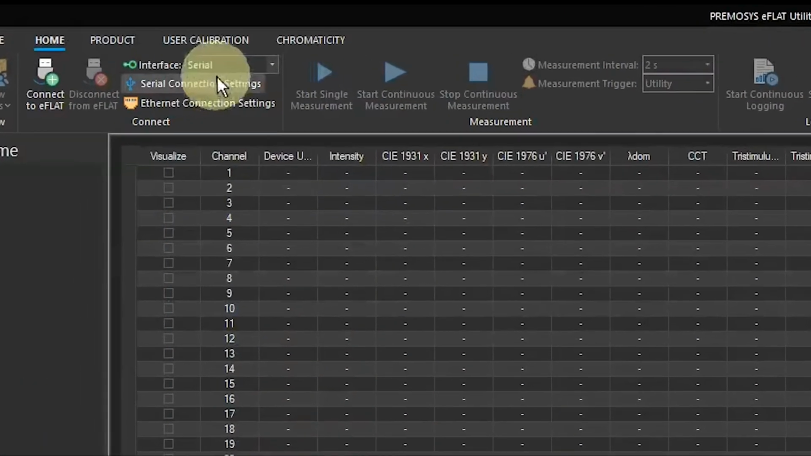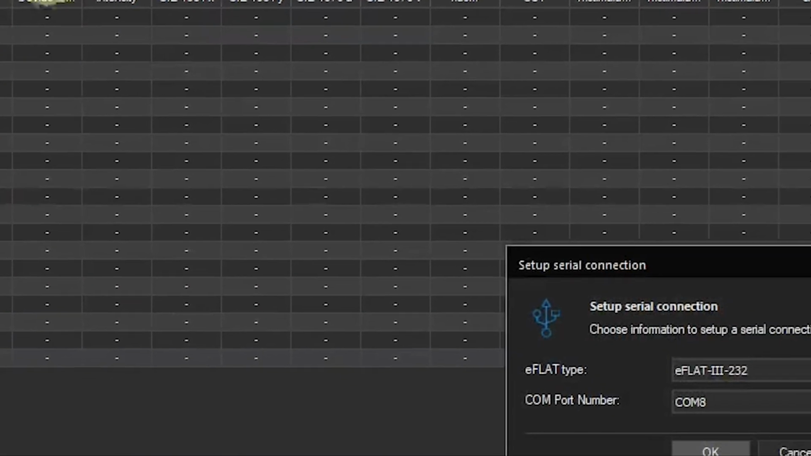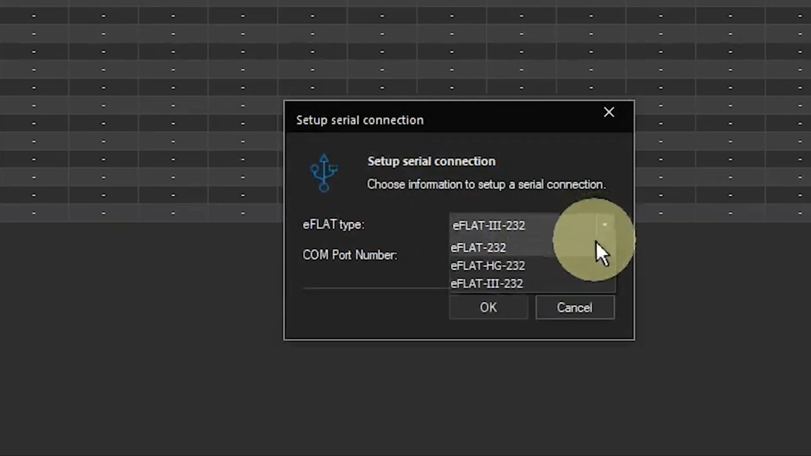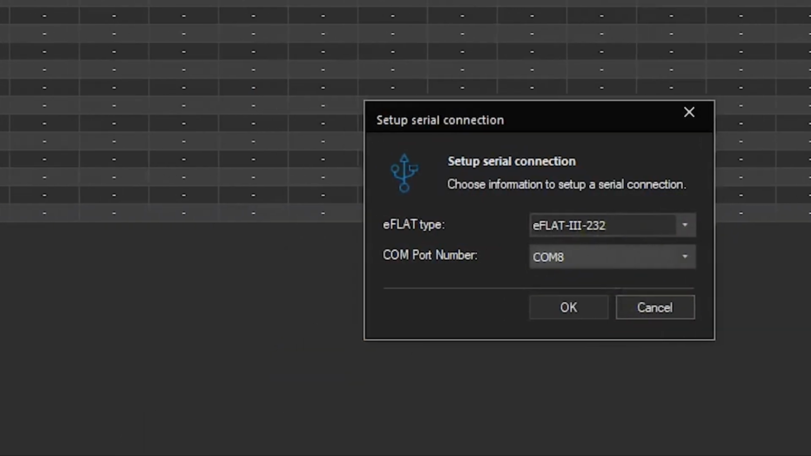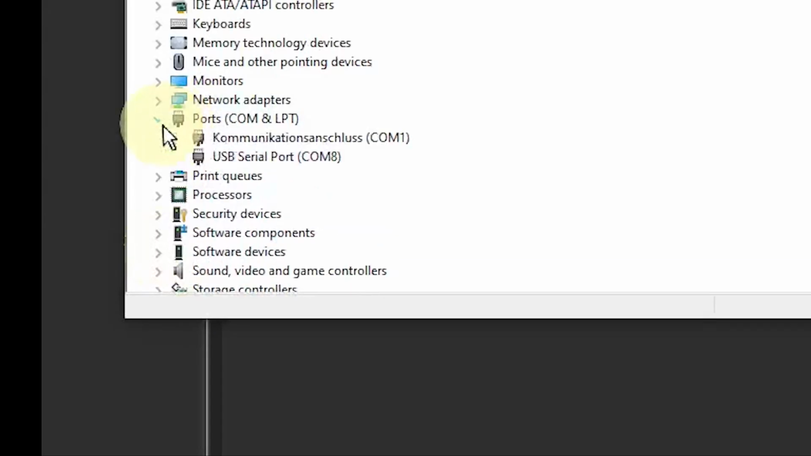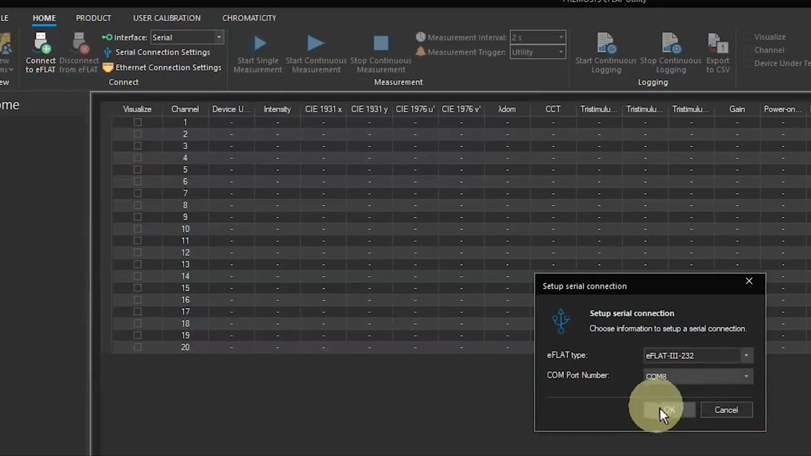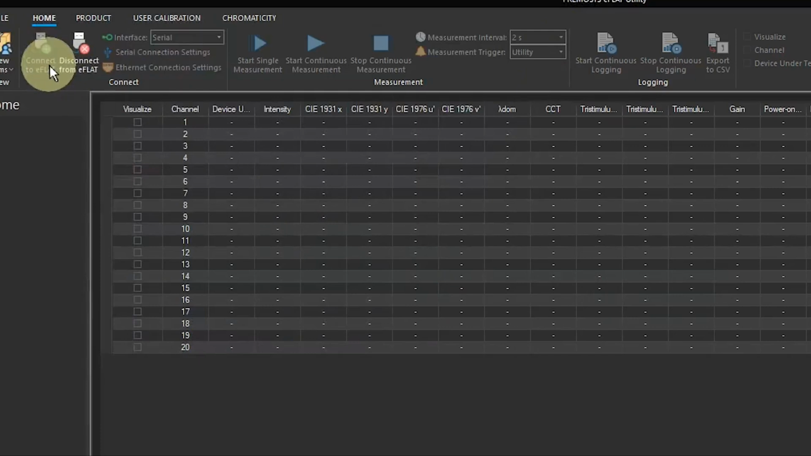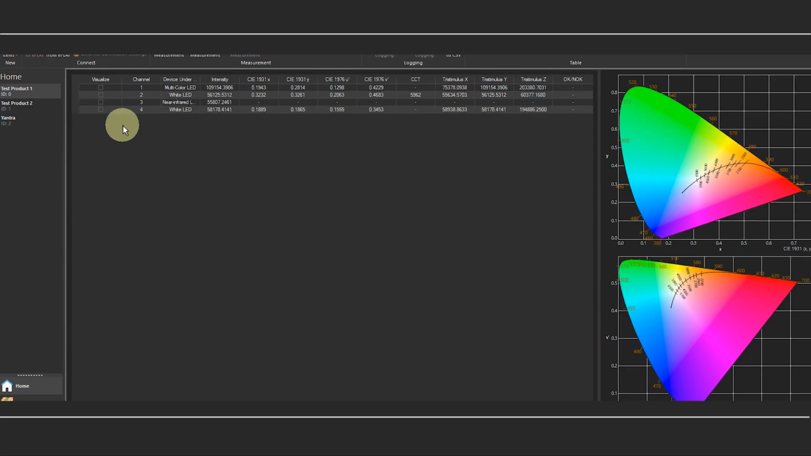As we did for the Ethernet interface, make sure that you have selected Serial Interface this time. Hit Serial Connection Settings and make sure that you have selected the right eFLAT type. Next, you have to select the right COM port which your device is plugged into. If you don't know what it is, search for Device Manager, look under Ports, and you will see that all your COM ports are now visible. Unplug your interface cable, and you see that one of the COM ports will disappear. Like this, I know that mine is 8. Hit OK, hit Connect to eFLAT, and if you did everything right, you should be able to connect to your eFLAT.